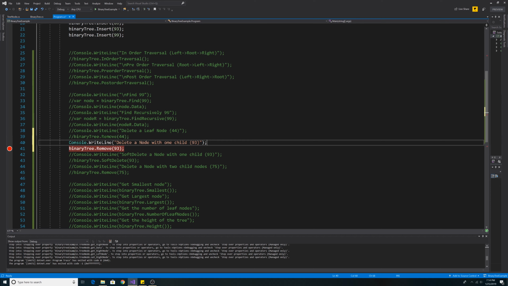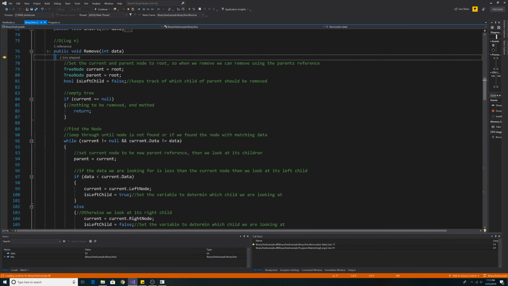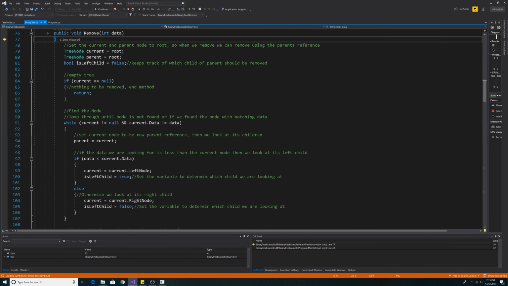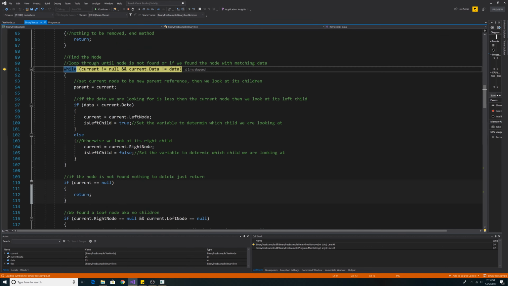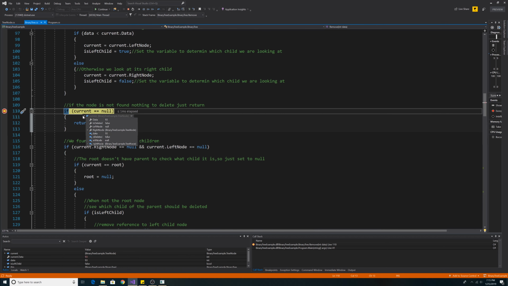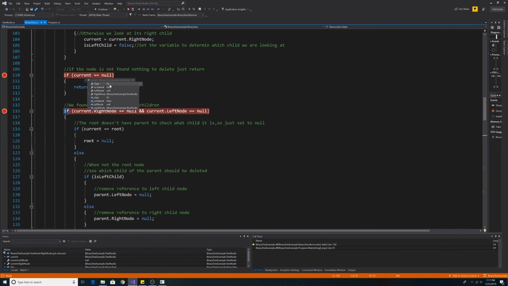Now let's do a slightly more complicated operation and delete a node with one child. So let's delete the number 93. So we call our binaryTree.Remove method, passing in the number of 93. So here we hit our remove method on our binary tree class. We loop through and find our node. So we found the node 93. So we're looking at to delete 93.